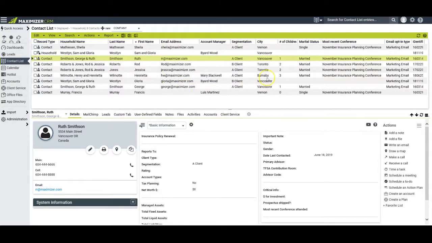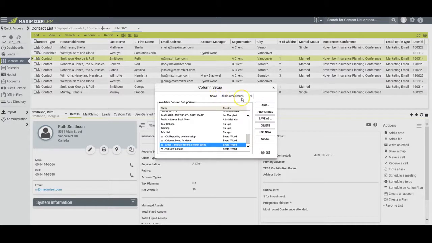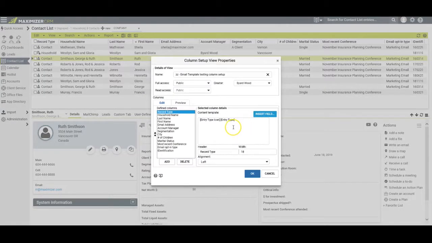Finally, you can change the information that you're looking up here simply by changing what we call a column setup. Let me show you. If I go to View, Column Setup, and if I'm in all column setups here instead of just my column setups, by default, Maximizer will show me the column setup that I currently am using. From here, I can add and create a brand new column setup. I can take the current column setup and save it as a new name, so I'm working with something and then just modify that. Or I can click on Properties to modify the column setup I'm currently using.